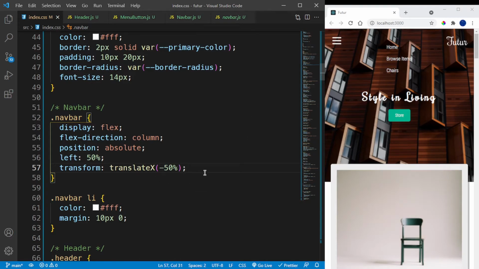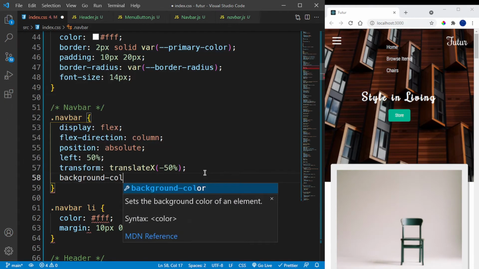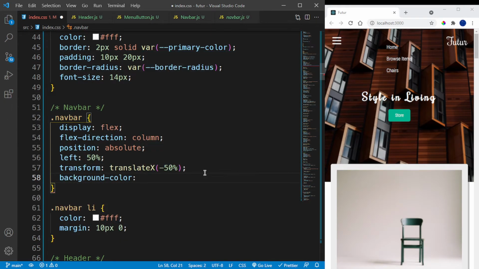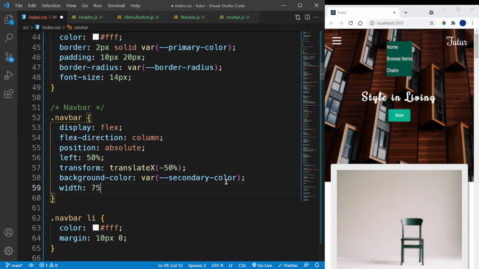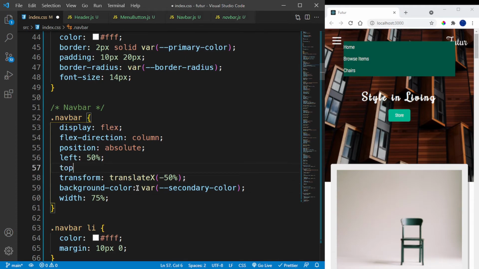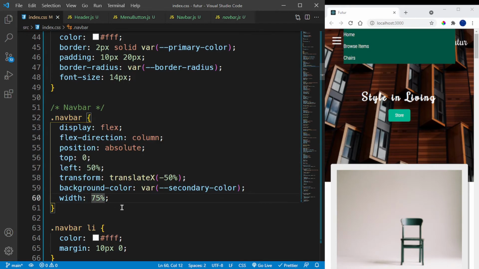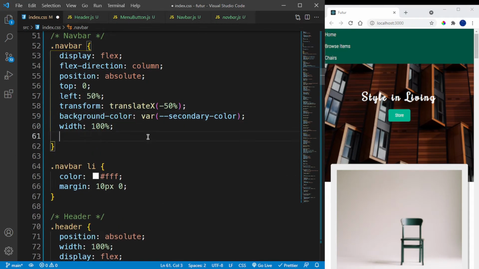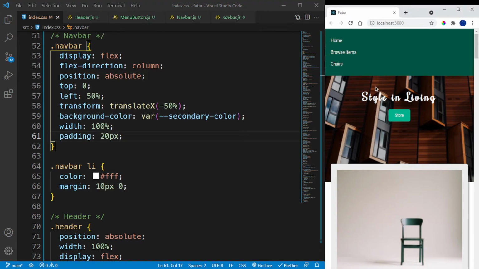And then once I do that, let me see if I can say background color, set this to --secondary-color. Okay, so that we're going to have this. Let's set the width for this to 75%, so 75% of the screen like so. Okay, and probably I can say top of 0. Let's say width should be 100% of the screen like so. And then let's add a padding of 20 pixels all around to push the items inwards just a bit.